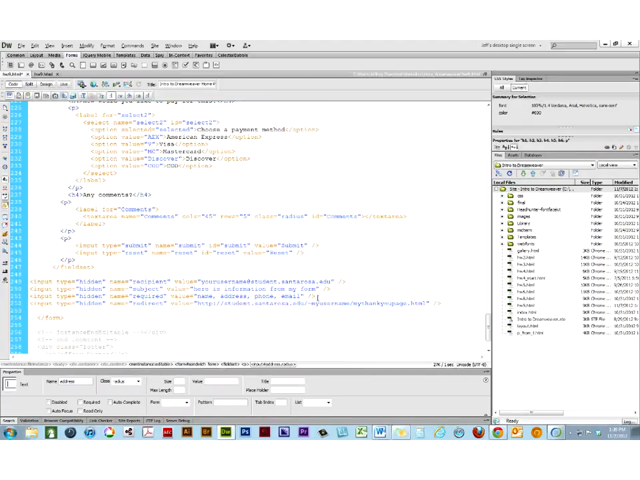Okay? So getting back to looking at this in code view, the last of those 4 hidden fields, what this does is after the form is processed, this hidden field redirects the form and sends it to a page called my thank you page.html that you also have to do for this assignment. And to create the thank you page, you're essentially just creating a page from template, and you're just saying thank you, we'll get back to you soon.